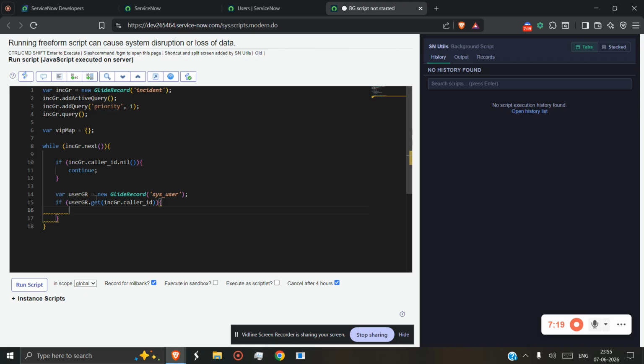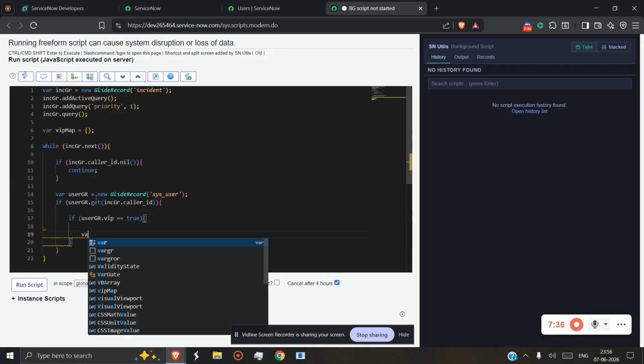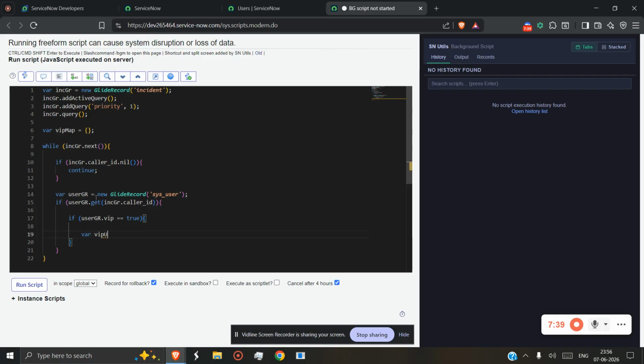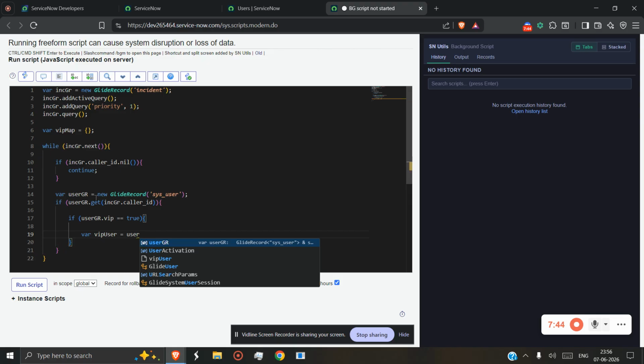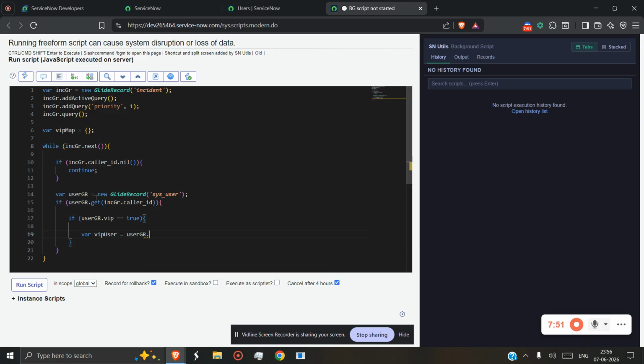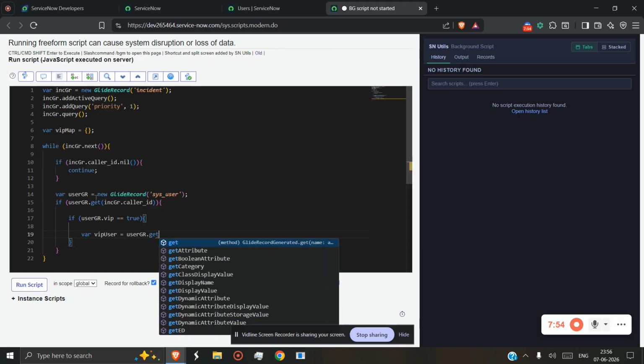So I'm going to write an if condition, like if user gr dot vip is equal to true, then only go into this loop. There I'll try to declare a variable vipUser is equal to, directly I'm going to push this particular into this 19th line. So where gr dot get display.